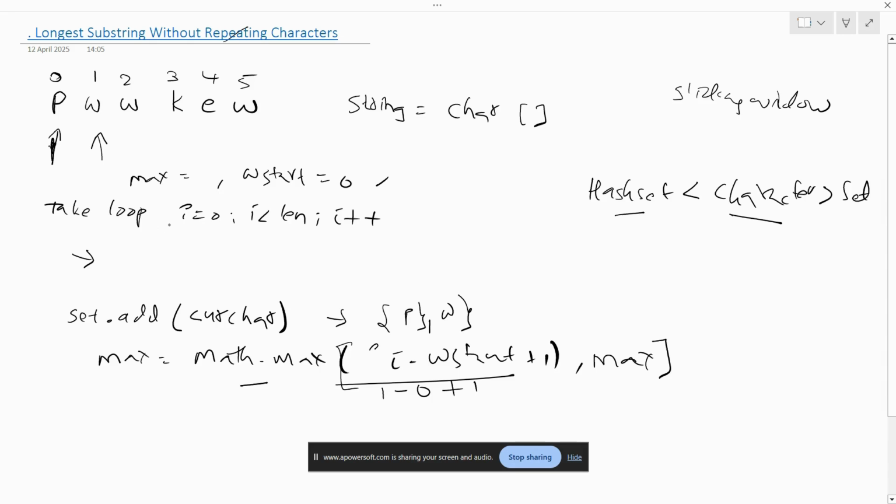Then when you go to W again, it is repeating. Up to here the length is 2, and when you come here the length is 3, but you can't take it because W is repeating. You can know that by checking while the set contains that character. When you check up to here, your set already has P, W, right? Now you are checking the W. So first remove this W, but you can't remove it directly.